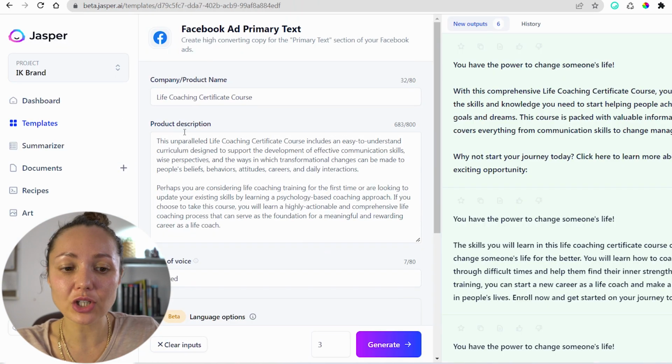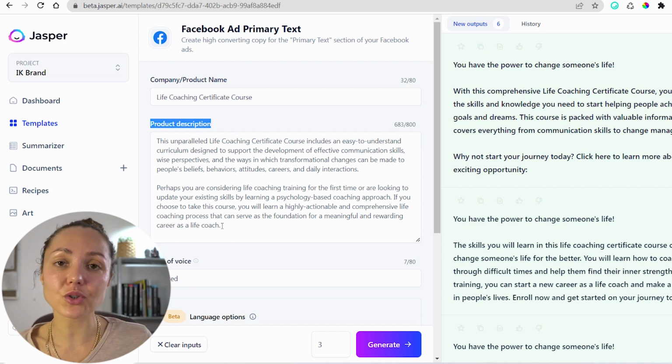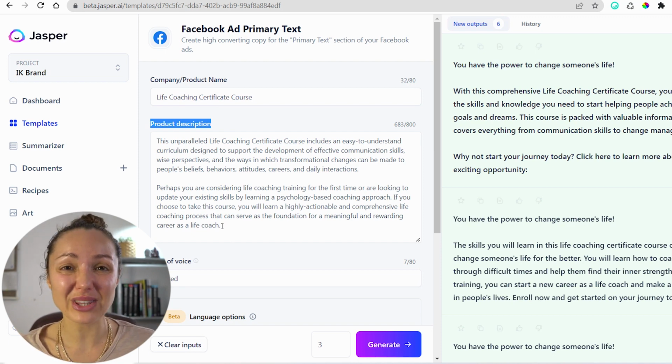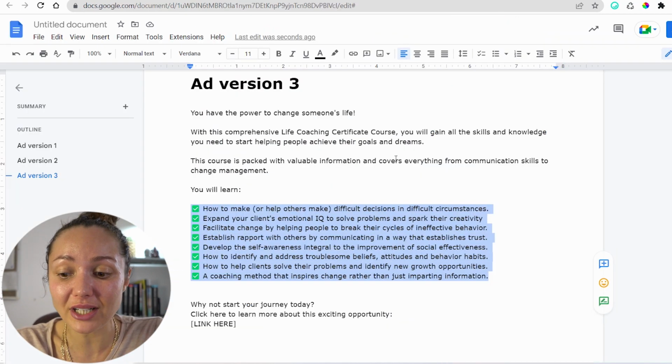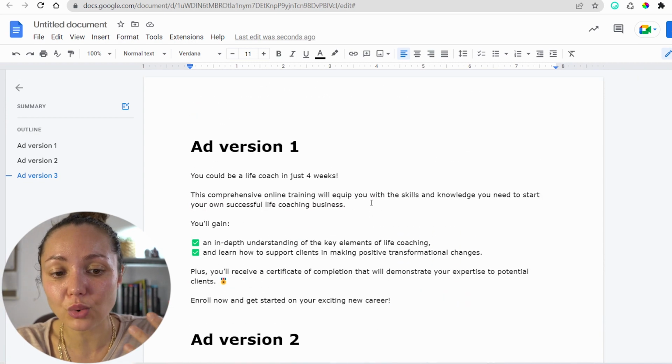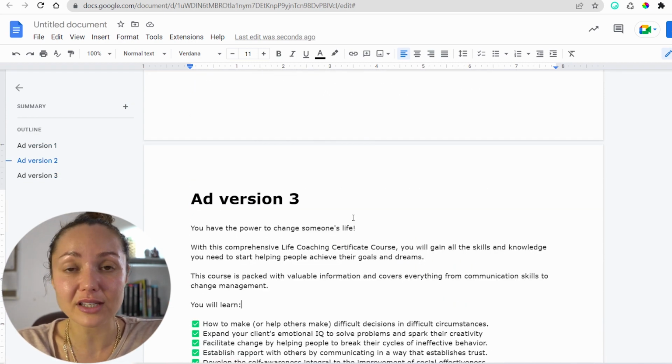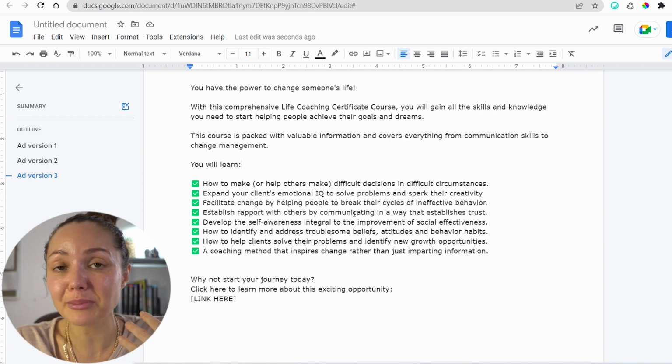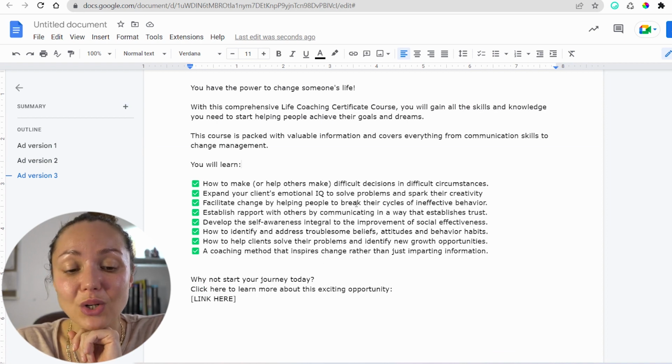The more that you change your product description, aka what you feed into Jasper, the more options you're going to get. And you can play with this and see exactly how it works out. But already you can see in just a few minutes, we have 3 different versions of an ad for this particular video course. And we can simply test them against each other and see which one works the best.